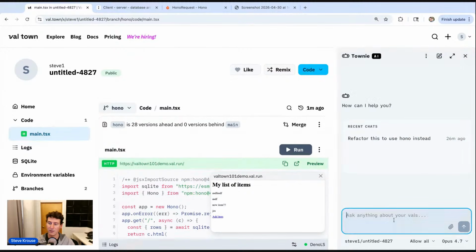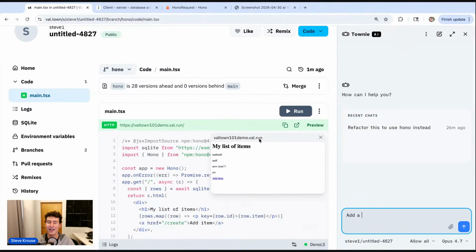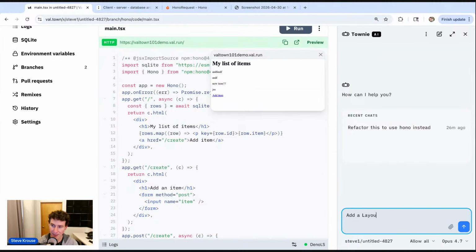So let's give AI a chance to show itself. Add a layout JSX Hono component. I'll use my voice. Component to this file. Add Twind to it. And good HTML titles. And use that HTML layout component for the two different pages we have. And style them minimalistically with Twind, but make them pretty.